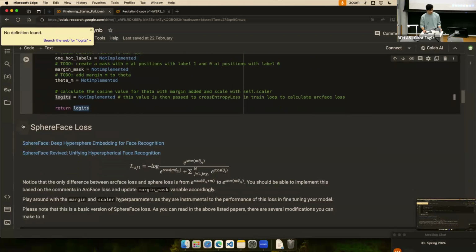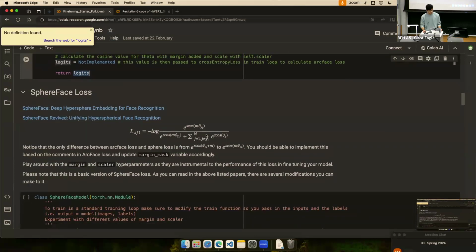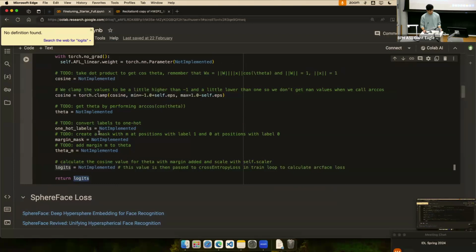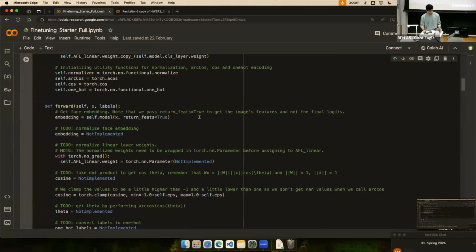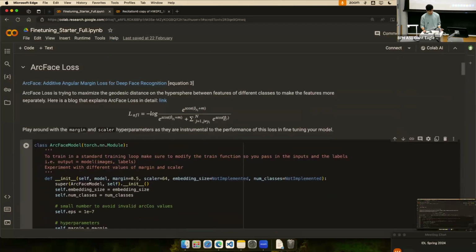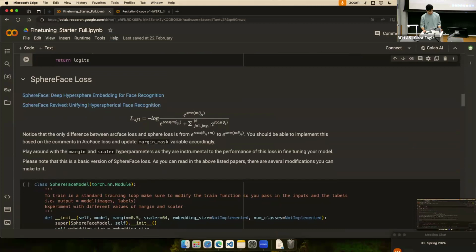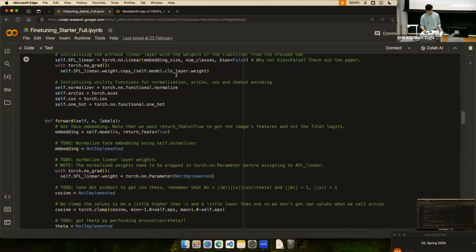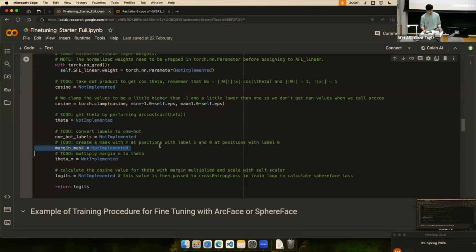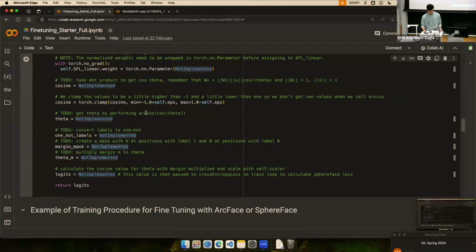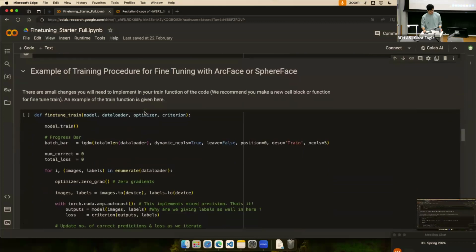SphereFace came before ArcFace, and it has a very similar implementation. The only difference is in how the mask works. In ArcFace, the mask is, in a way, additive, but for SphereFace, it's different. The rest of the implementation is identical. It's only in how you figure out how the margin mask works that would be different. You would have to go through the paper to understand what formula to use here, but the rest of it would be identical.